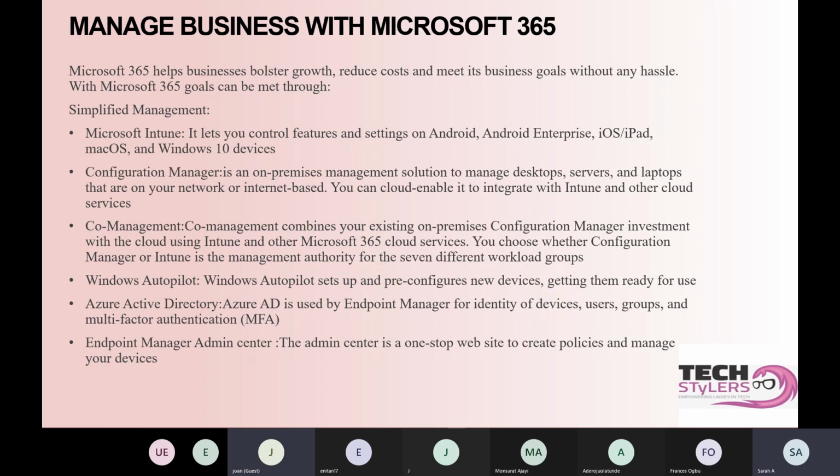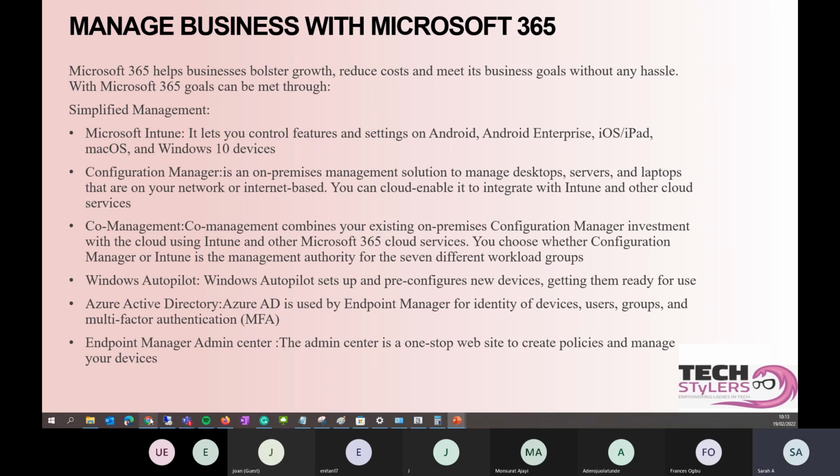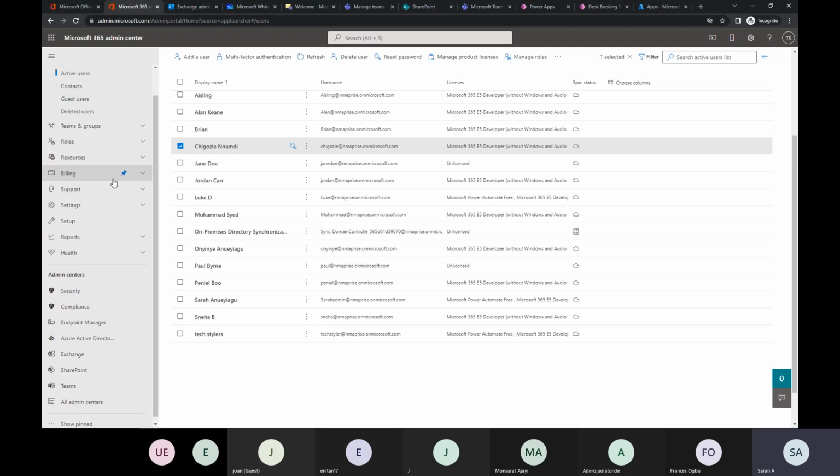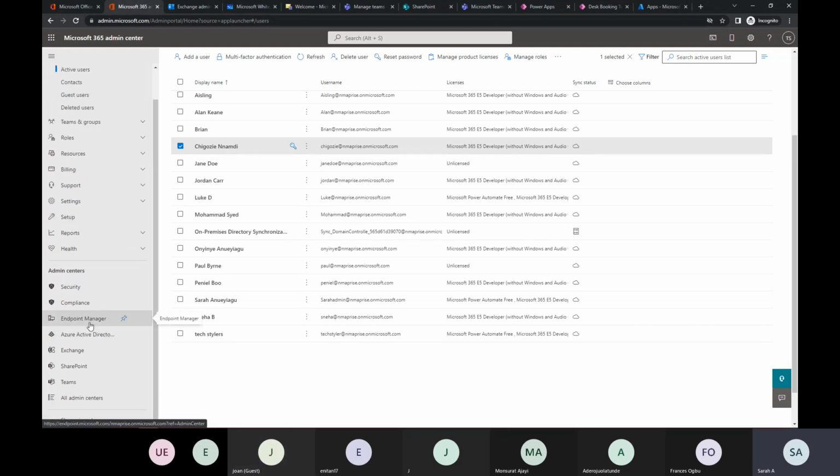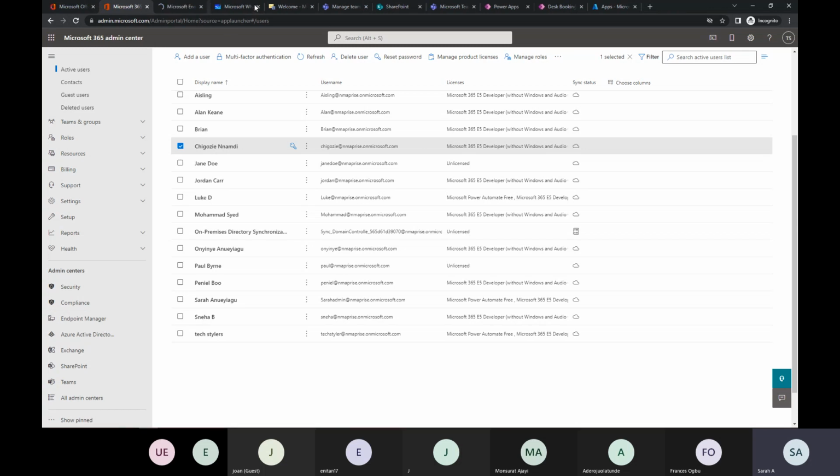We also have the Endpoint Manager Admin Center as well. It's a one-stop website where you create policies and manage your devices. So right now I'm going to be showing us a demo on both Azure Active Directory and the Endpoint Manager Admin Center. That's the next demo we are going to right now. Before I move to the next slide, let me open that up. Okay. So remember, back to the admin center. We have Endpoint Manager here, as you can see, and we have Azure Active Directory as well. So I'm going to start with Endpoint Manager. Let me close all these tabs.